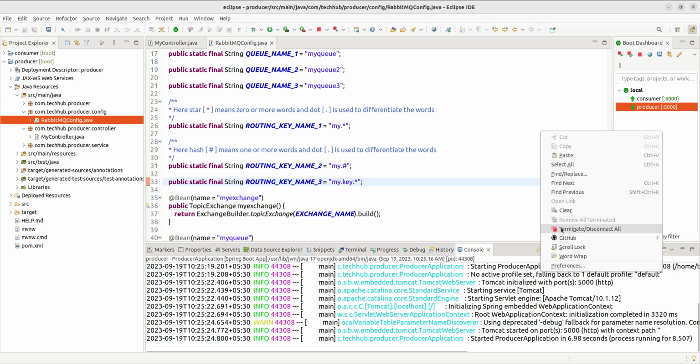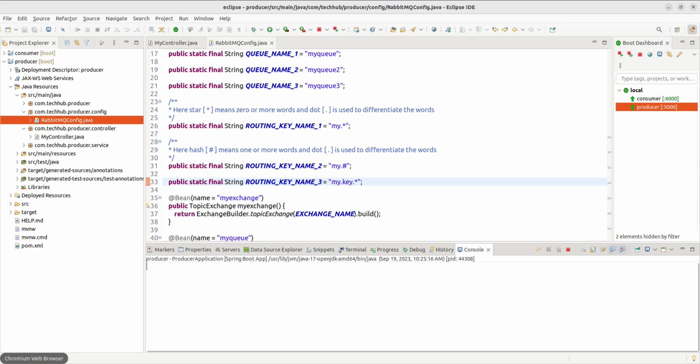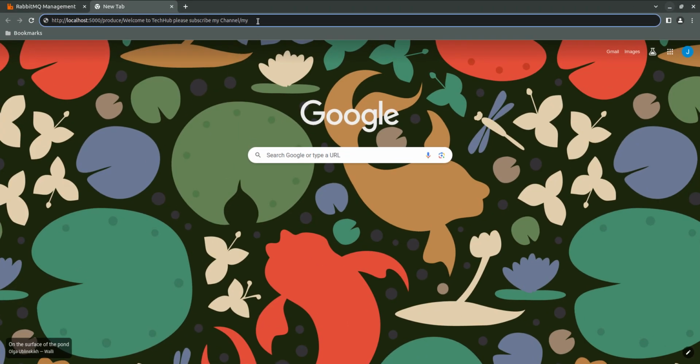Yeah, producer is also up, and consumer and producer. So write me in the comment section: if I hit this URL, the message will be published to which queue? Will it publish to my queue, or my Q2, or my Q3, or which one of them, one or two or all? Write me in the comment section.